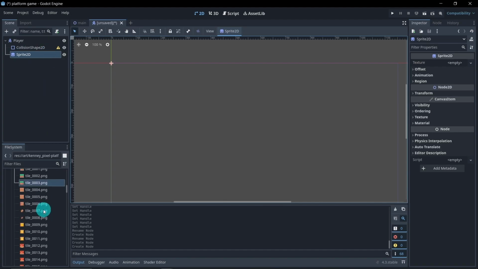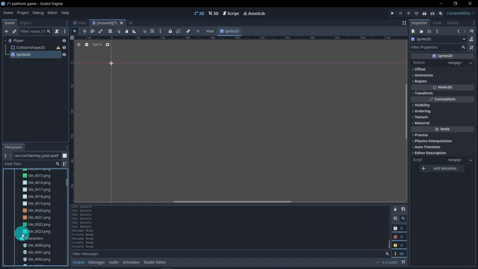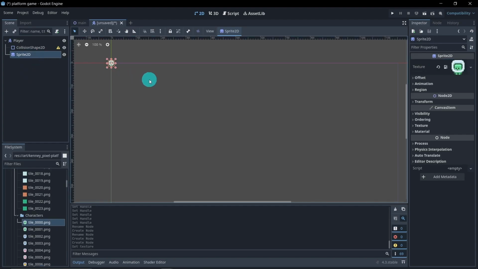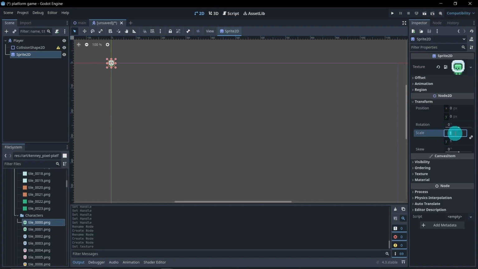So let's go ahead and find our player, which is going to be in the characters folder. So let's open that up. I'm going to be using this little green guy here. So let's go ahead, drag and drop him into our Sprite2D. Awesome. And if you remember, all of our other sprites in the game for the platforms are all a 3x3 size. So let's select our Sprite2D, go to the transform. Let's set the scale to 3 here and also 3 there.